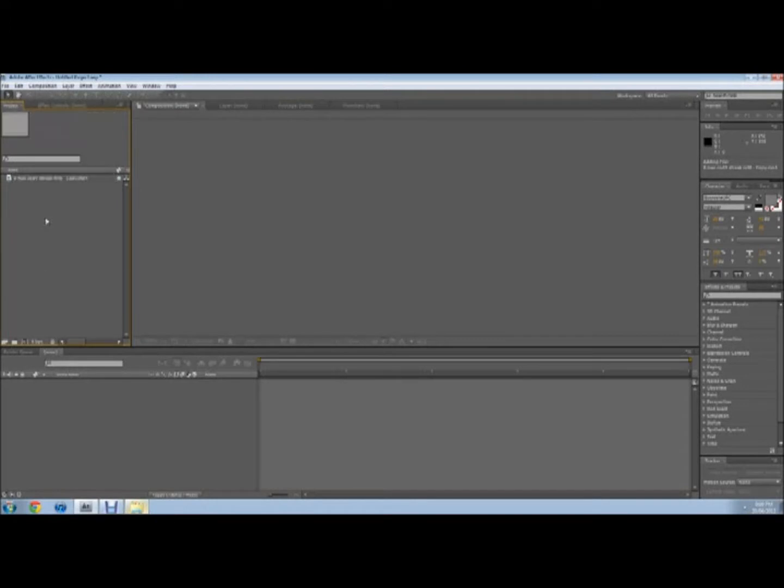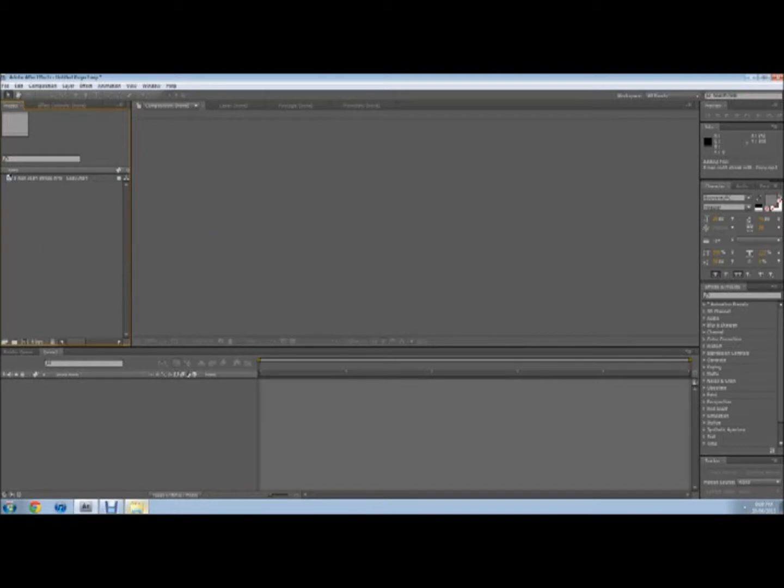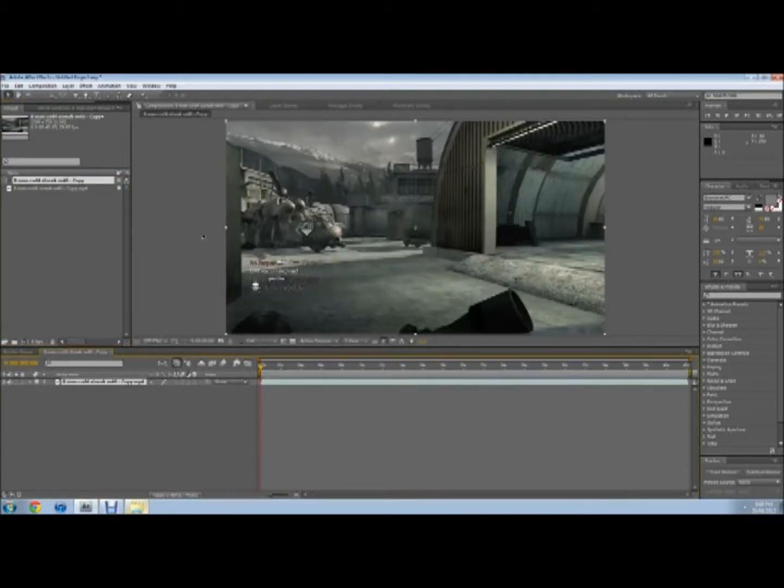If you don't like to do it that way, you can go to right click import file and select it from the system directory, or you can go to file import and do the same thing. So clicking on the footage, you want to drag it down to this little icon here, and that will create a composition with the video in it based at the best settings for that video.